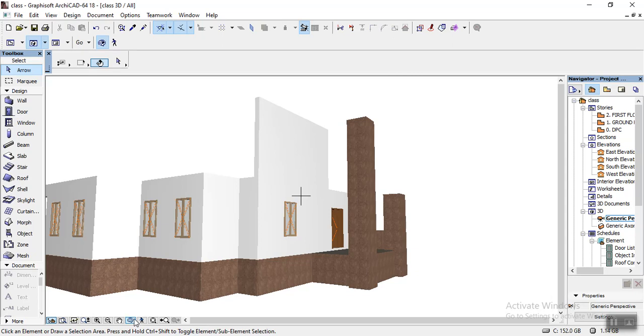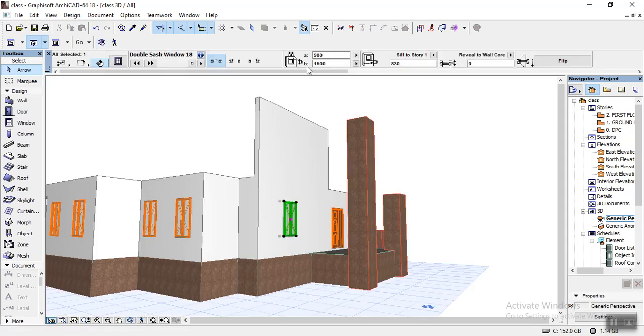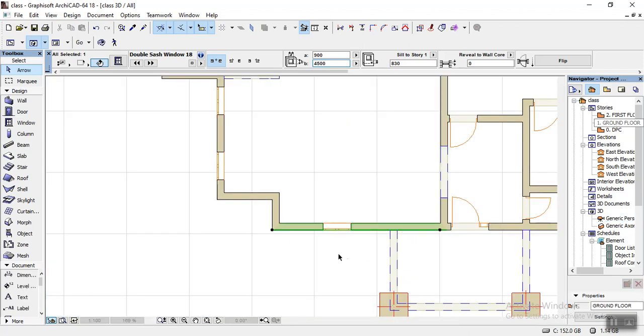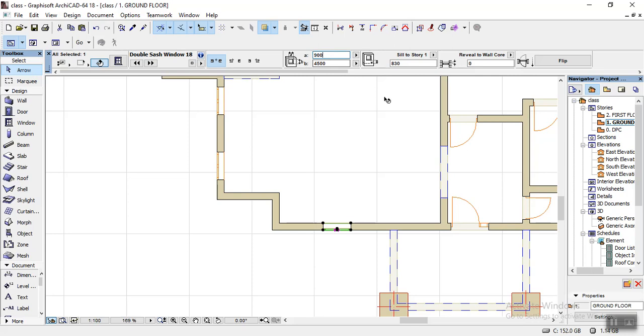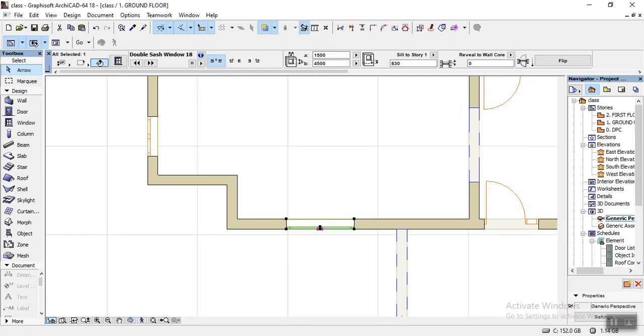So the next thing we're going to do is increase the height of the window. We increase the height of this window to 450, let's say 4500. Okay, perfect. Then next thing we do, we increase the width of it to 1500. 1500 is okay. Yeah. So let's see what we did on our 3D.